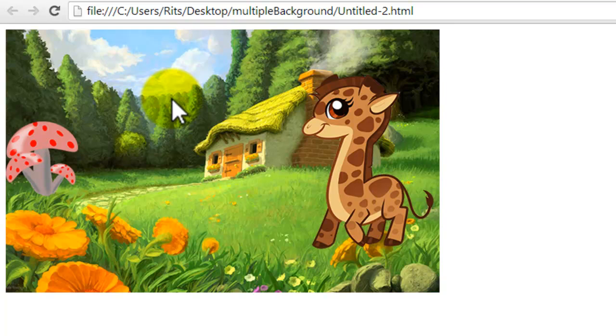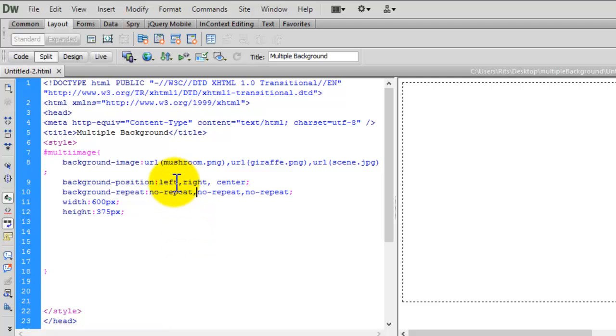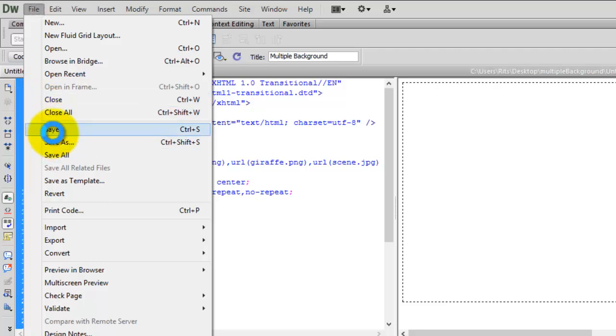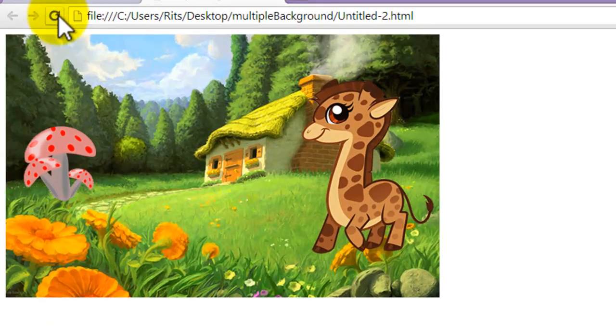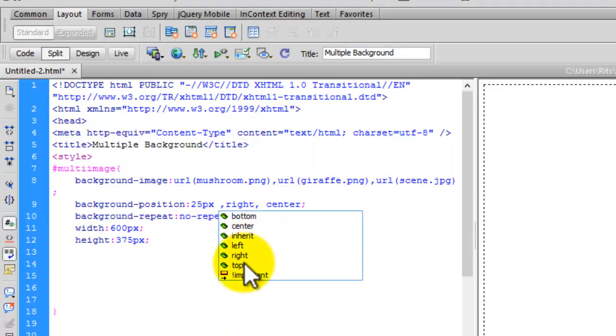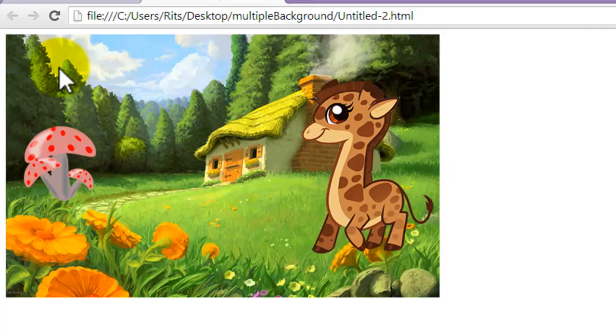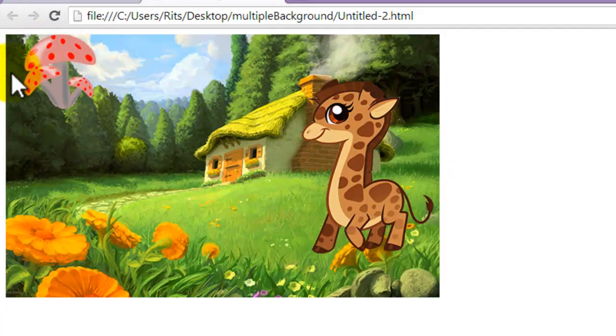Now I don't want the mushroom to be so tight to the left. So let's see how to play more with the background position of the images. Say I want it 25 pixels from the left. Let's save. Let's refresh. See, now it has been pushed 25 pixels from the left. Now we could also have it, say, 25 pixels from the top. Let's save the document. Let's refresh. See, now it's 25 pixels from the left and moved up on top.